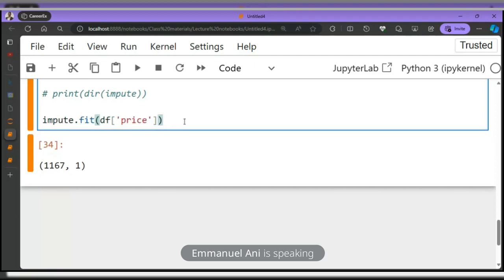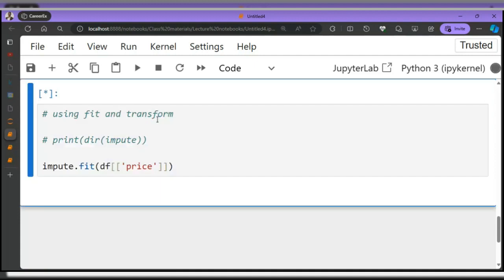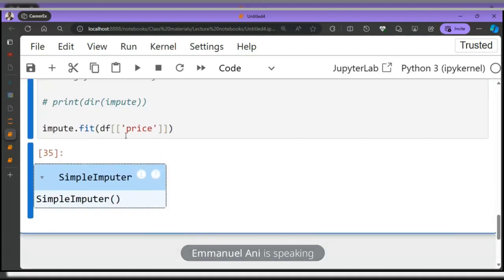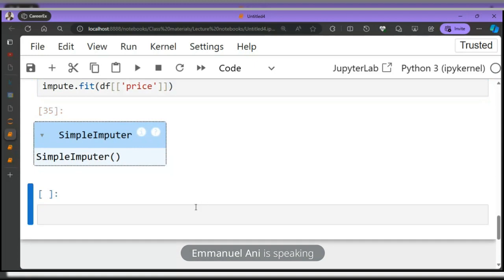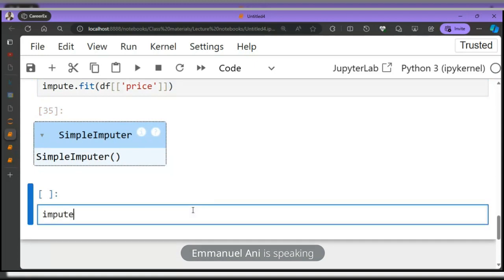So we do that, and then we run it. It has fitted this data. It has learned how to transform it using the mean. Transformation in this case is replacing the null value with the mean. So now I can just come here and say imputer dot what?